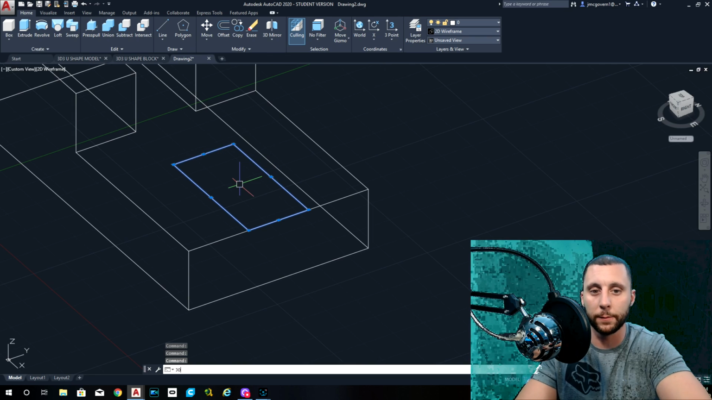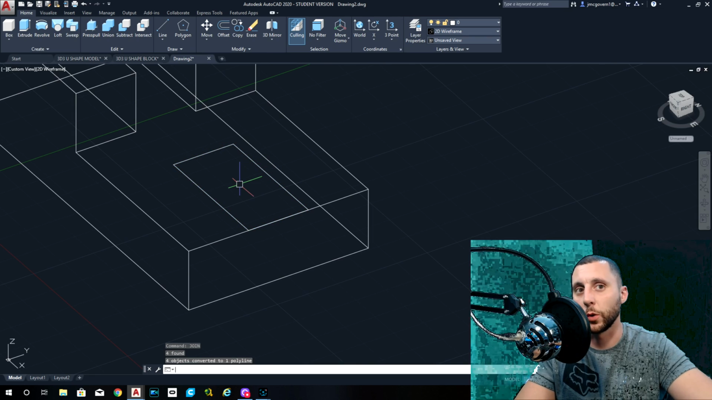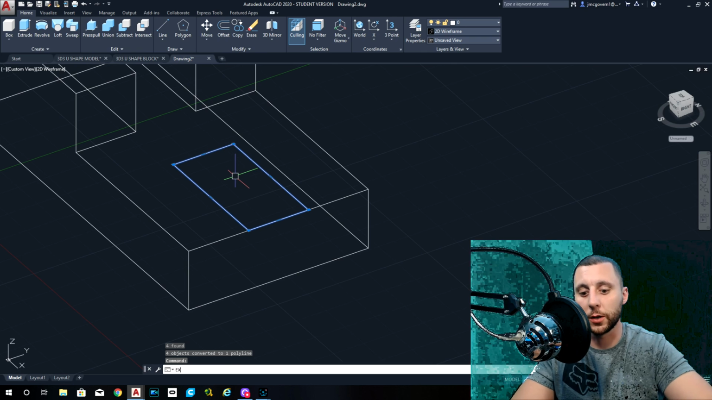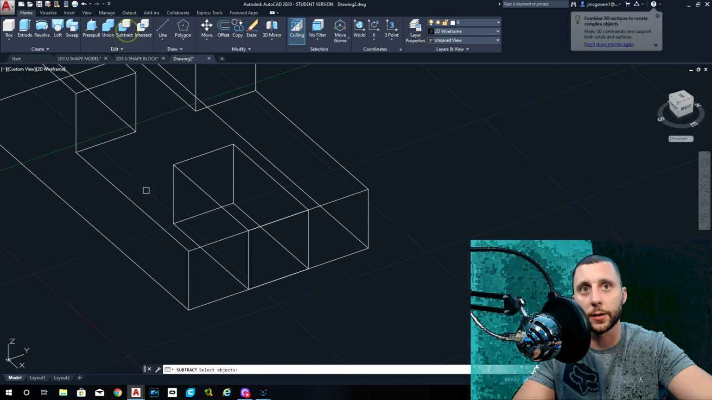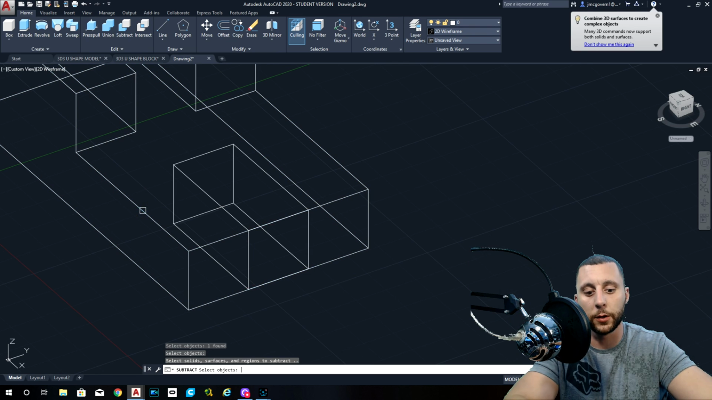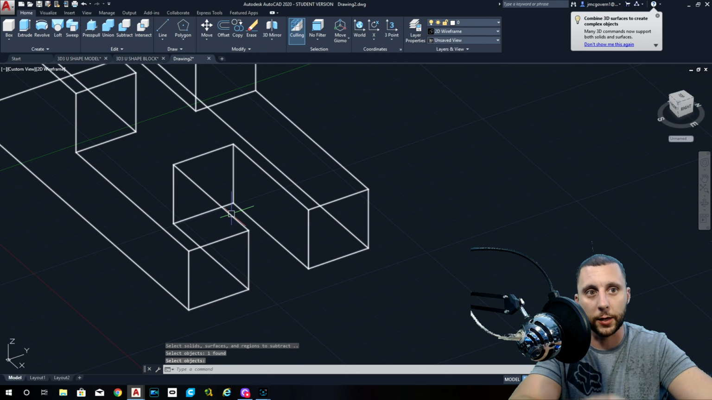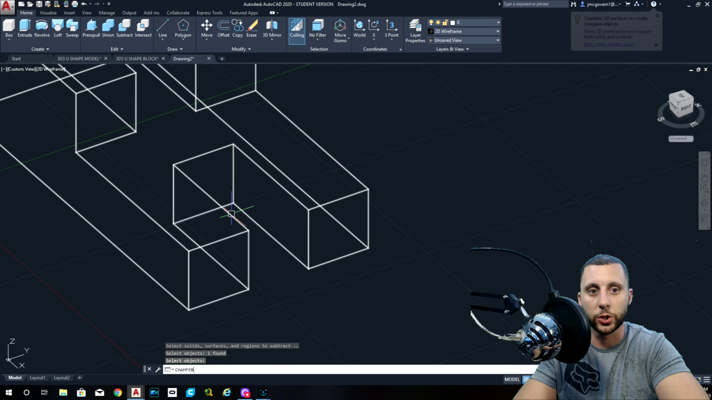1, 2, 3, 4, join. Four objects converted to one polyline. This one here gets extruded down, -1. It gets subtracted. What do I want to subtract from? Enter. What do I want to subtract? Enter. And then you're going to do chamfer edge.